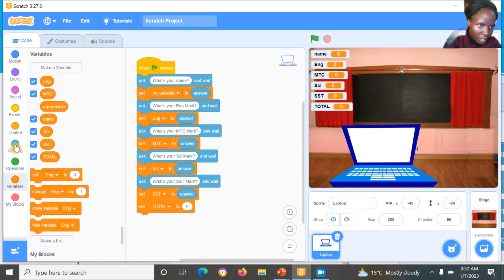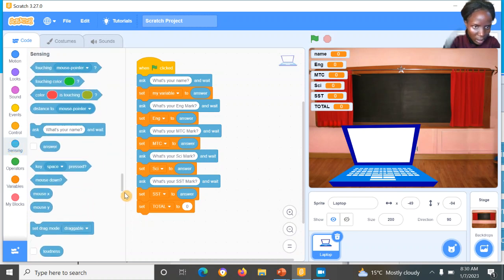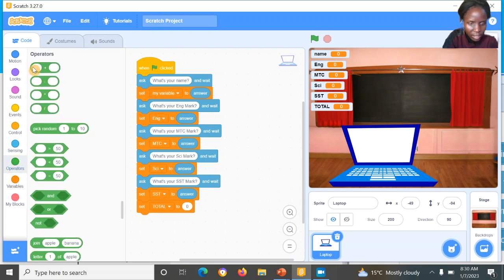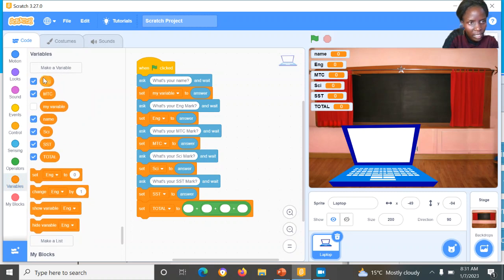We are going to first get these joins. We are going to go here into operators. Then we are going to get this addition. We're going to get the addition and get another one because we need the 4 of them. We are adding. I need one more. So then we go here back to variables. Then we drag and drop this English variable plus math plus science plus SST.